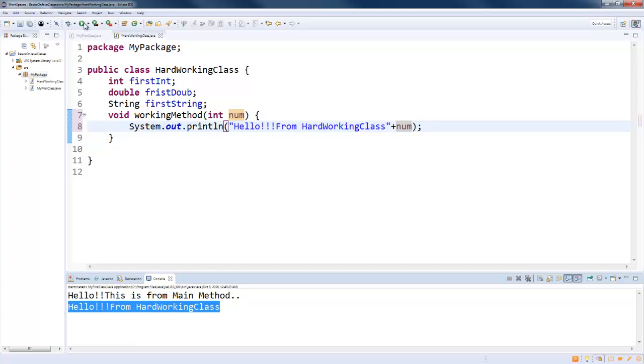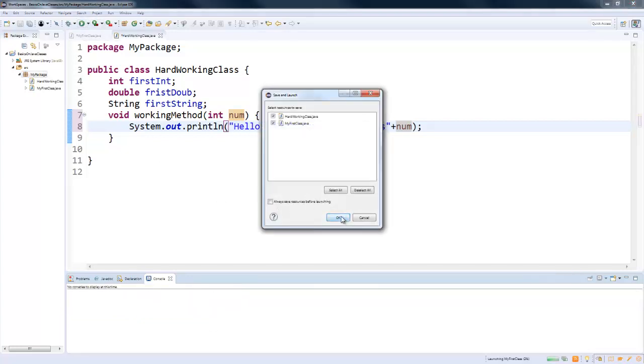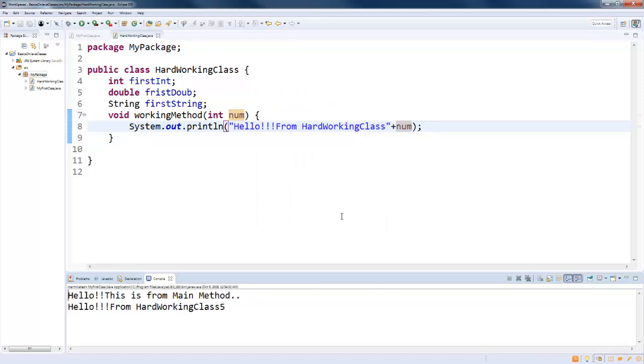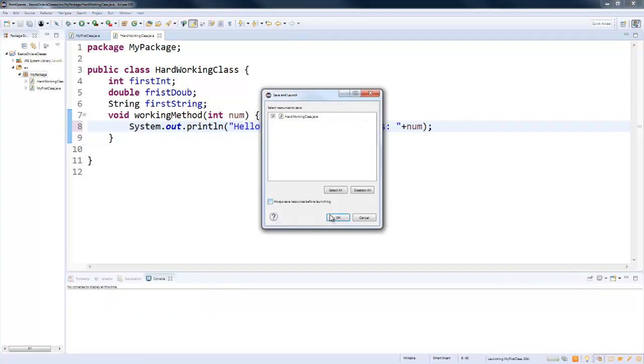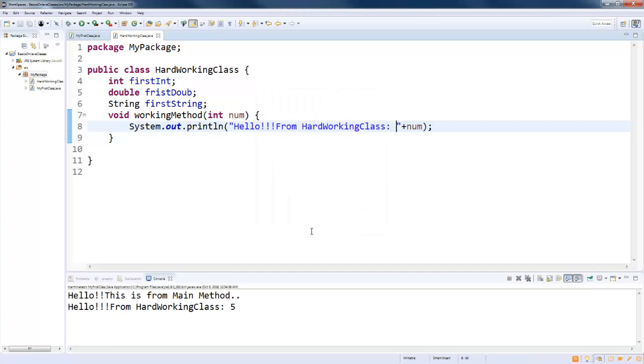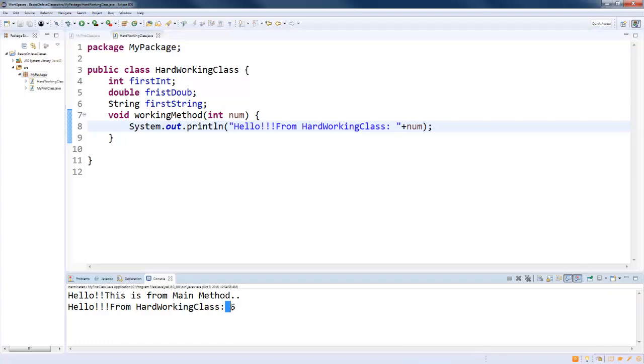Now if you execute it again, you will see that it will be printing hardworking class 5. Can you see hardworking class 5, right? Now let's say you do not want this 5 attached to the class. So what you want to do is put a colon here, and after that put a space, and then print this number. Let me do this now. Can you see how I have added a colon, and after that colon I have a space, and then I have printed this 5? Yeah, that is what you can do.